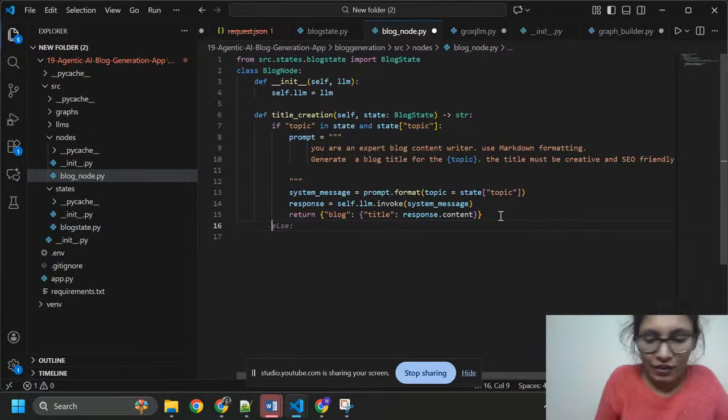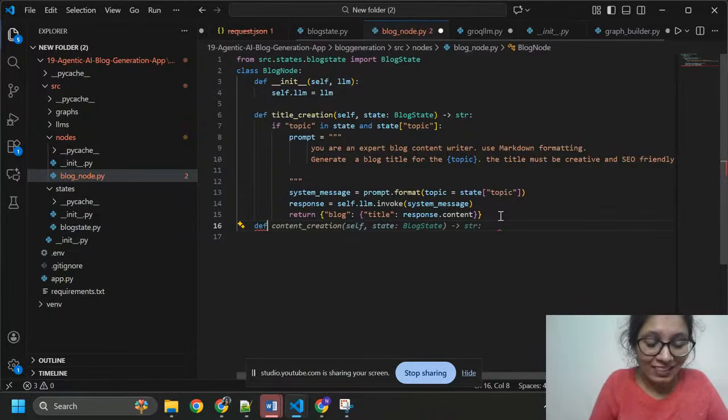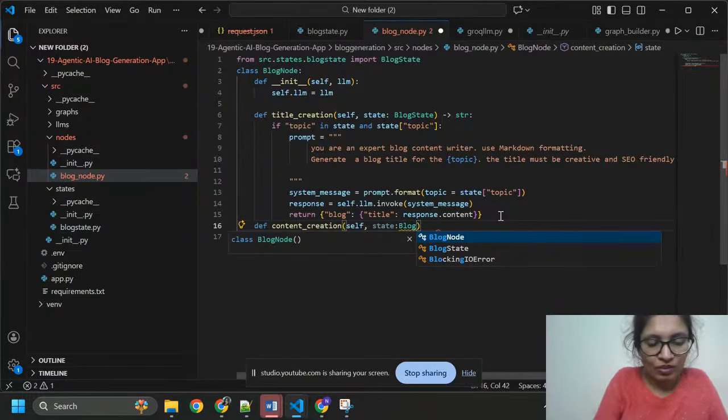Now we are going to create another function that is used for content generation. The first function is used for title creation and the second one for content creation. So it is content creation. Here I'm going to pass self, state colon blog state.